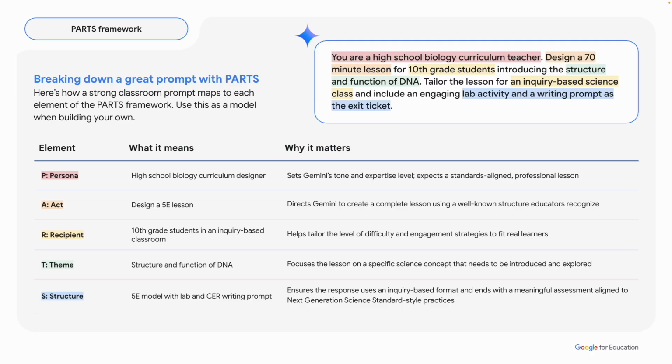You are a high school biology teacher. Design a 70-minute lesson for 10th grade students introducing the structure and function of DNA. Tailor the lesson for an inquiry-based science class and include an engaging lab activity and a writing prompt as the exit ticket. Notice how this prompt gives clear, specific guidelines to Gemini using the PARTS framework.